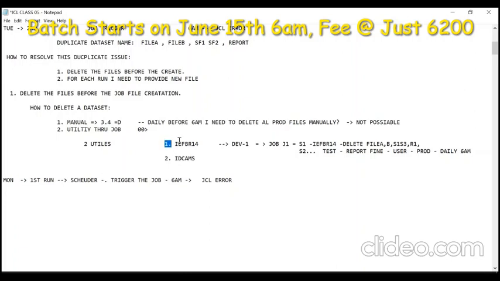The job was modified to delete the files at the first step and then create the files for the day. The job went into production on the first run. It got triggered at 6 a.m. but it failed immediately with a JCL error. What is the reason, guys?